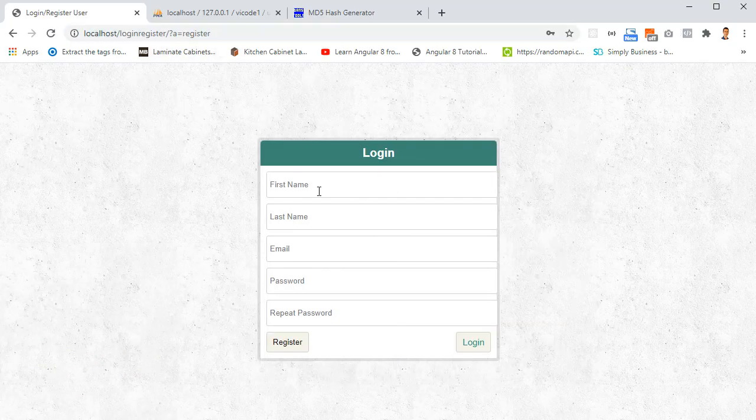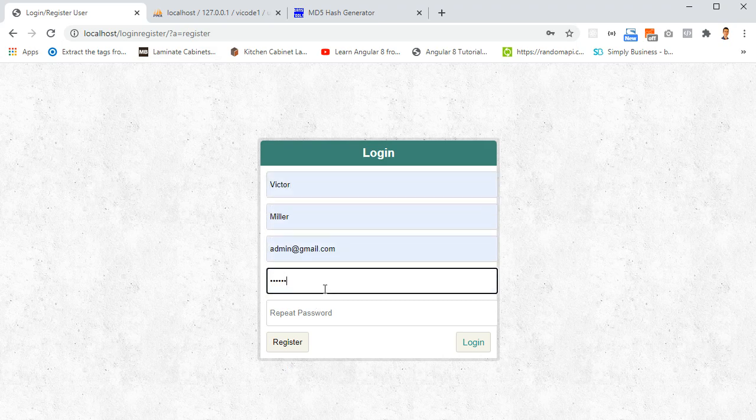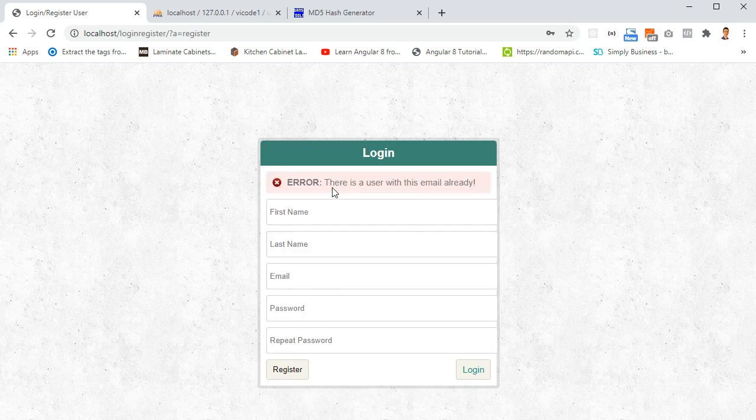Okay, one more time. Victor, using the same email, password 12345, and 12345, click register, and it's saying there is a user with this email already, so it works. Now let's choose another name, let's say John, or let's say Jace Fincham, email, let's say jace@mail.com, and the password is going to be 12345.